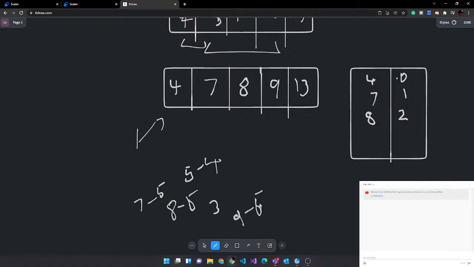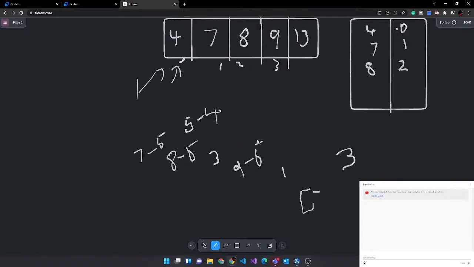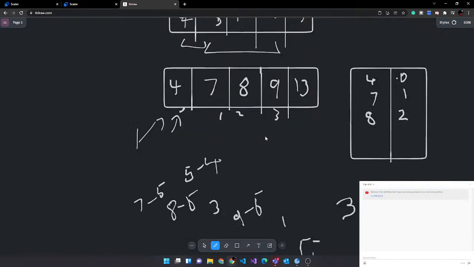9 minus 5. Does that exist? 5, 6, 7, 8, 9. 4. It does. Wait, 4 does exist. This is at index 0, 1, 2, 3. So we know the third index it should return and the first index, which means that the subarray final should be, so we should return from the first array 3, 1, 1. Oh, I'm a genius.